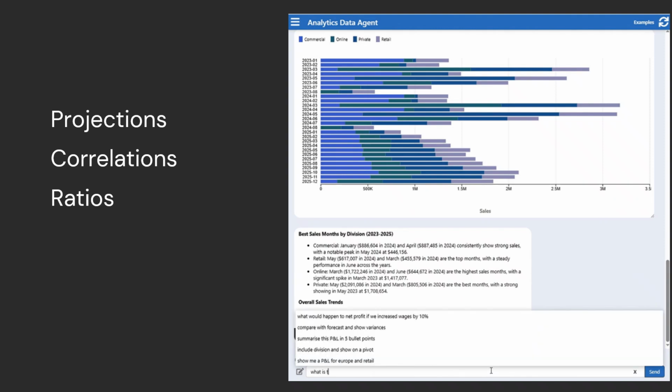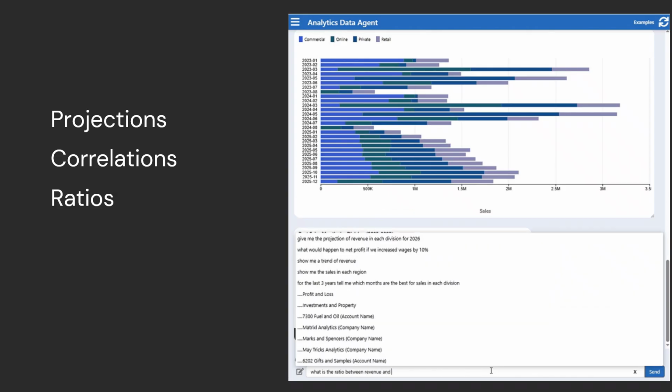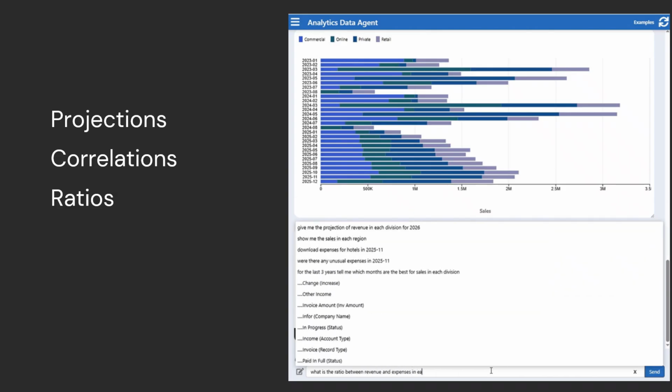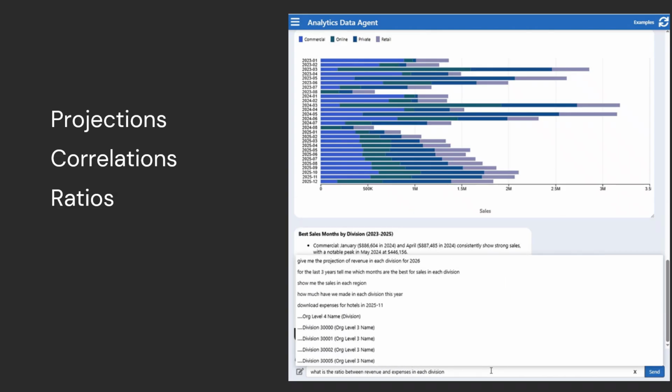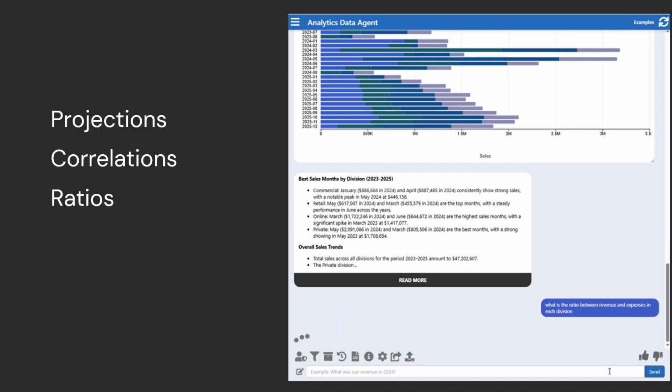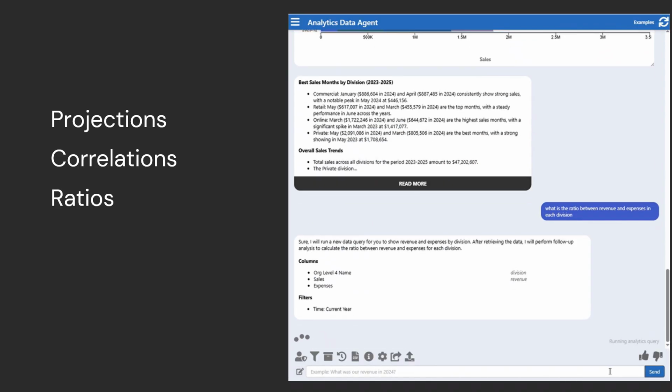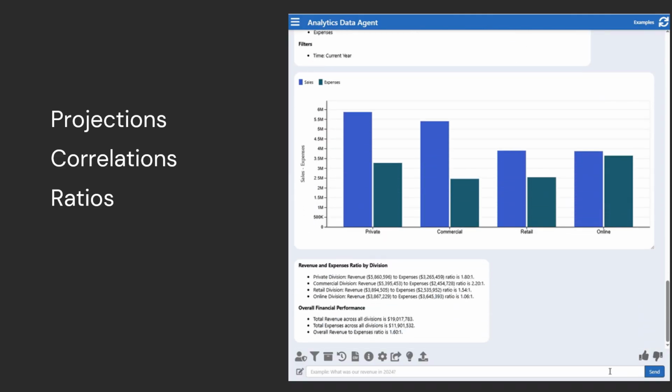And then finally, we can do ratios. So this is a good example where our underlying analytics platform doesn't have a ratio calculation, but ADA can calculate it from running a data query. So she runs the data query to get the revenue and expenses for each division, and then can use that information as a follow-up step to calculate the final ratios.